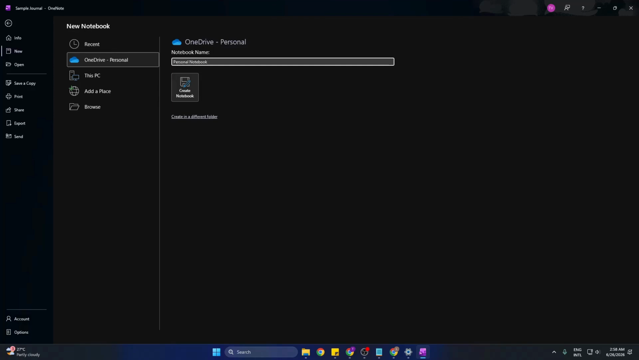After naming your notebook, click on Create Notebook. This is the moment of truth. Your new notebook is being born.